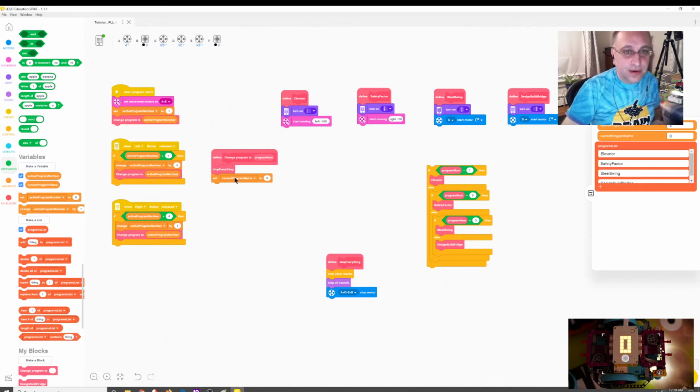Alright, so I want to set my current program name. What do I want to set it to? I want to set it to the item that's in my list at the current program number. So I change my program number either to the active program here, here, or here, and I want to change that value to the string at the array of that number. So if this comes in as 1, I want it to say elevator inside of current program name. If it says 2, I want it to say safety factor, 3 steel swing, and 4 design bridge.